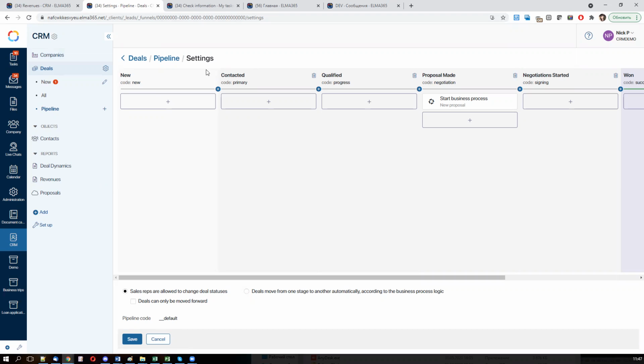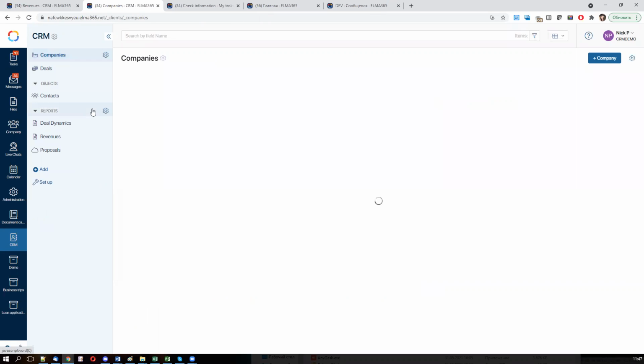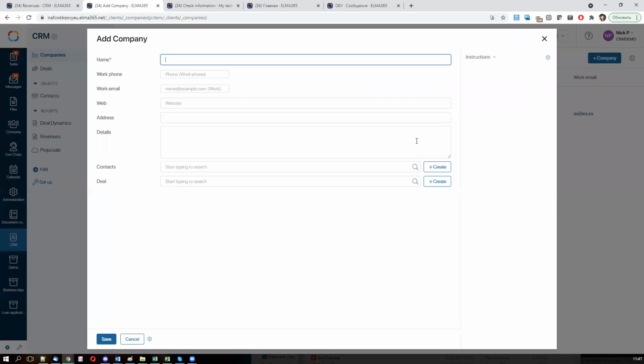Okay, so I showed you information about the deals, and there are some support objects, some support applications in here: companies and contacts. This is basically information about the contractors that we are working with. There is nothing much complicated in here, just some basic attributes like names, work phones, emails, websites, and all the stuff.